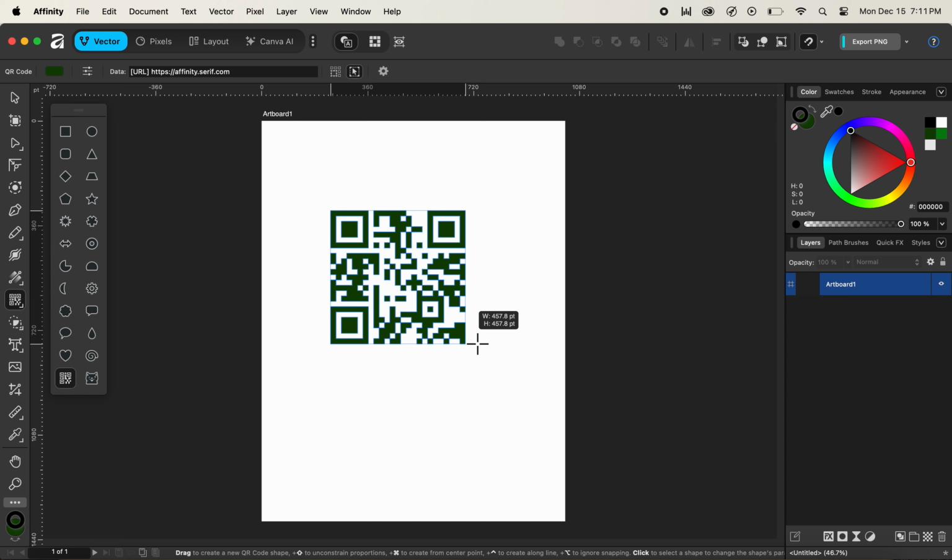Next, we can also hold down the Command key, and while holding it, you can see that the crosshair icon is at the center of the QR code. What the Command key does is it simply makes the initial point where we click and drag the center of the QR code, as you can see here, like so.